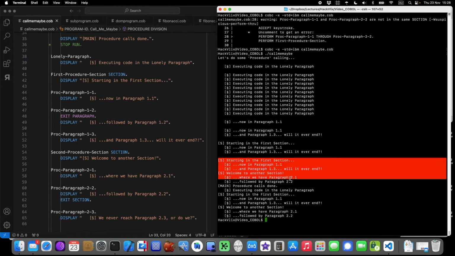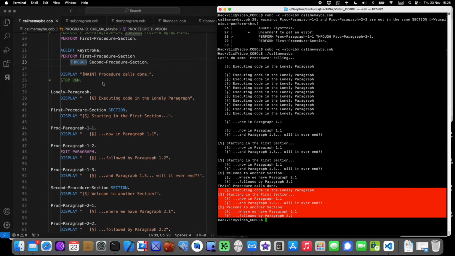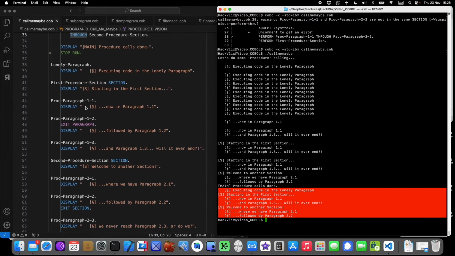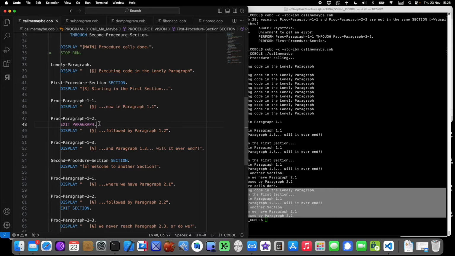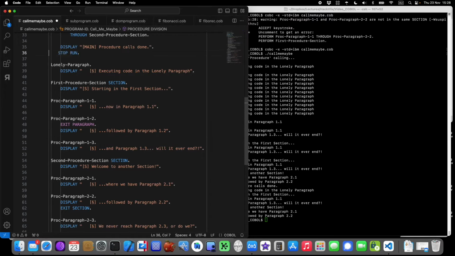This was the call from section 1 to section 2. Then we were done with the codes, and here you see we just execute all of the paragraphs again because we do not stop running here but just continue. So we start with our lonely paragraph, first section, second section, and the exits are not ignored in this case. So yeah, maybe in that sense GNU COBOL is a bit off the standards, or maybe different COBOL standards have different requirements for that.